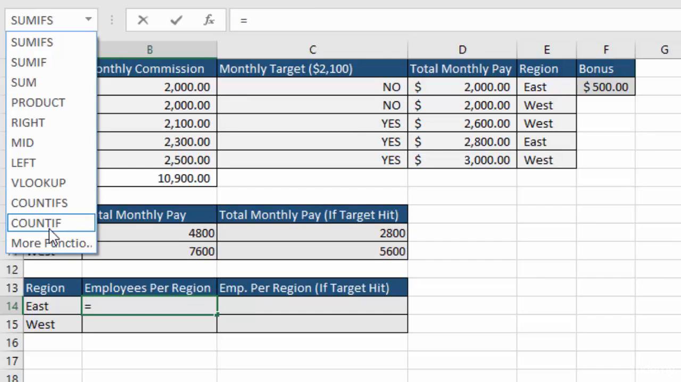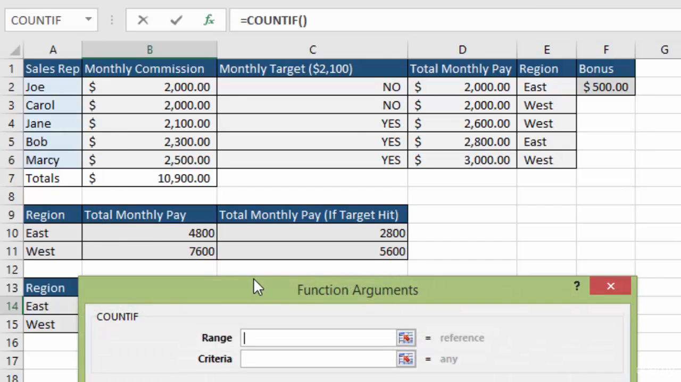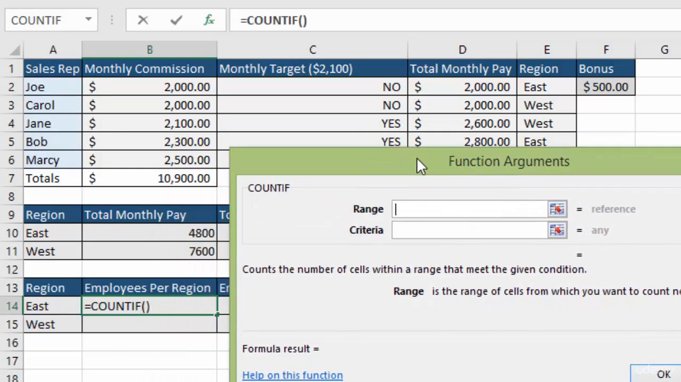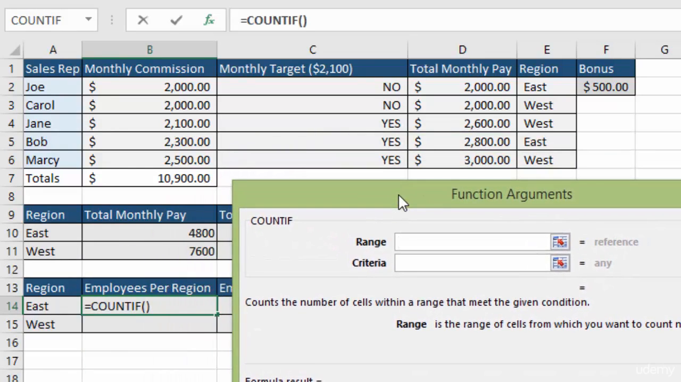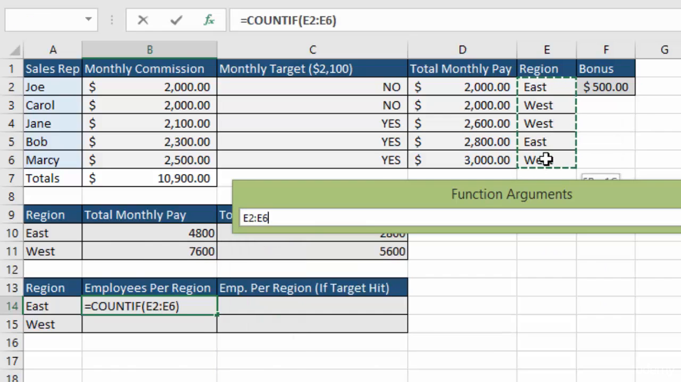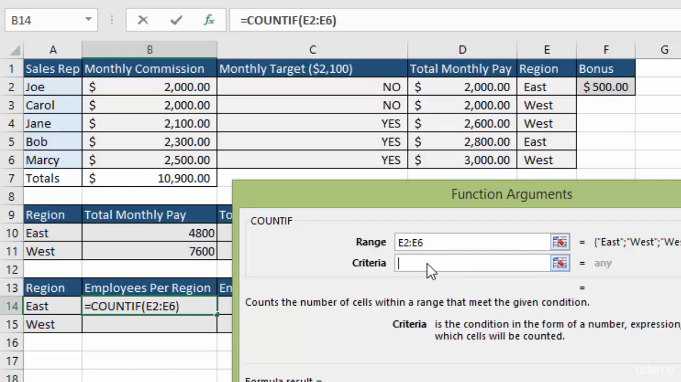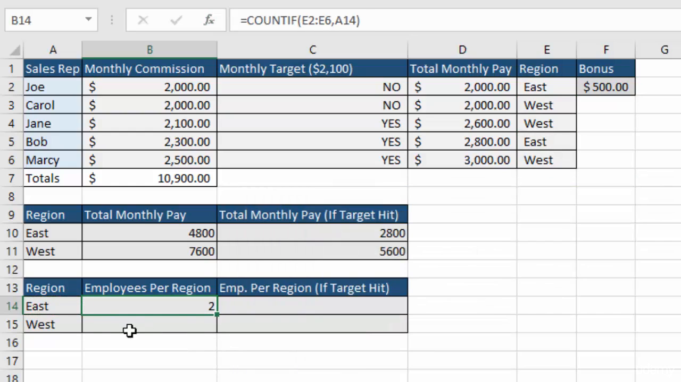So of course we start with our equal sign, and we can go to our dropdown, and there's my COUNTIF. Click on that. It'll bring up our function arguments. Put that somewhere where it's not going to get in the way of our calculation. And of course our range is the entire list of cells that we want to count. So that's our region. Then we click on criteria, and our criteria in this case is going to be the East region. Pretty simple. So then I click OK. And you can see that in the East region we have 2 employees, so it's counting 2. So that's correct.